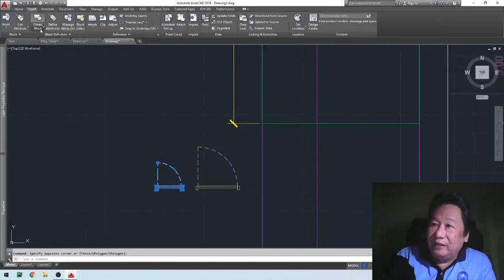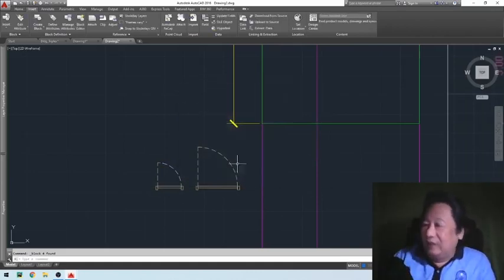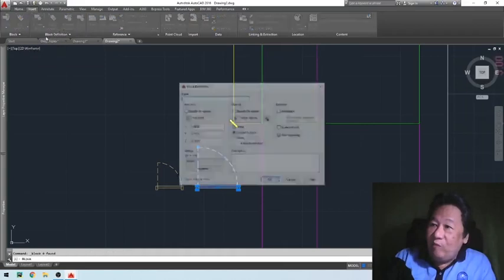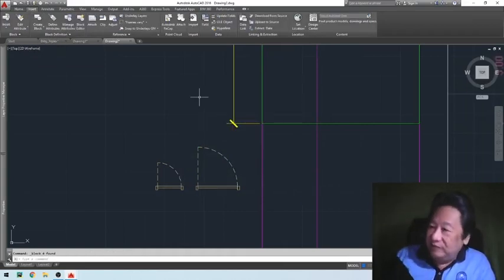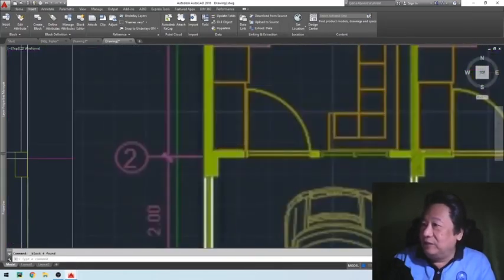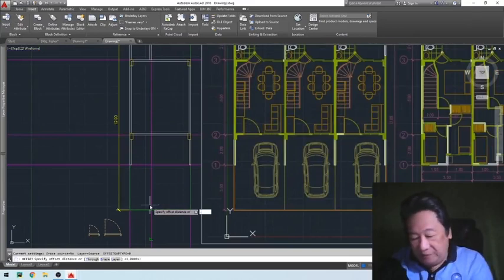Block editor, create block. Create block, and let's call this door the 60 centimeter door. Okay, and this door, create block as a 100 centimeter door. There. Okay. So for the 100 centimeter door, it's offset 0.60, the width of the counter. Okay, 0.6.